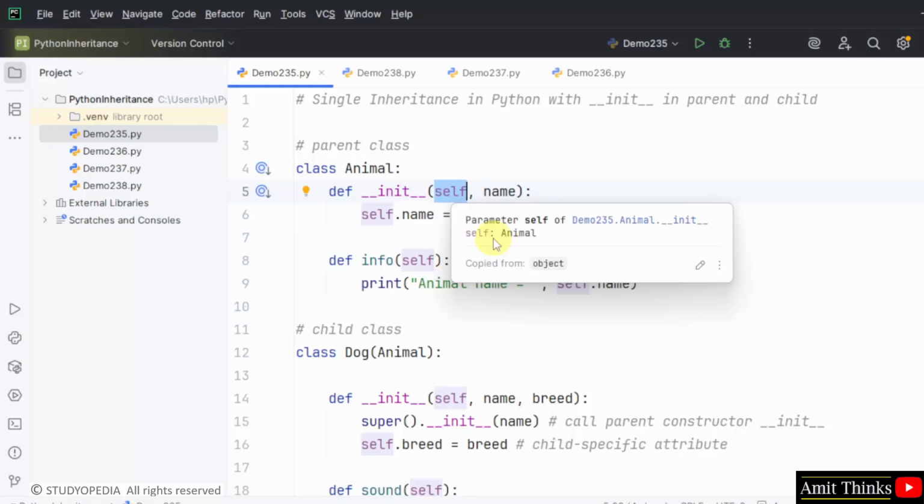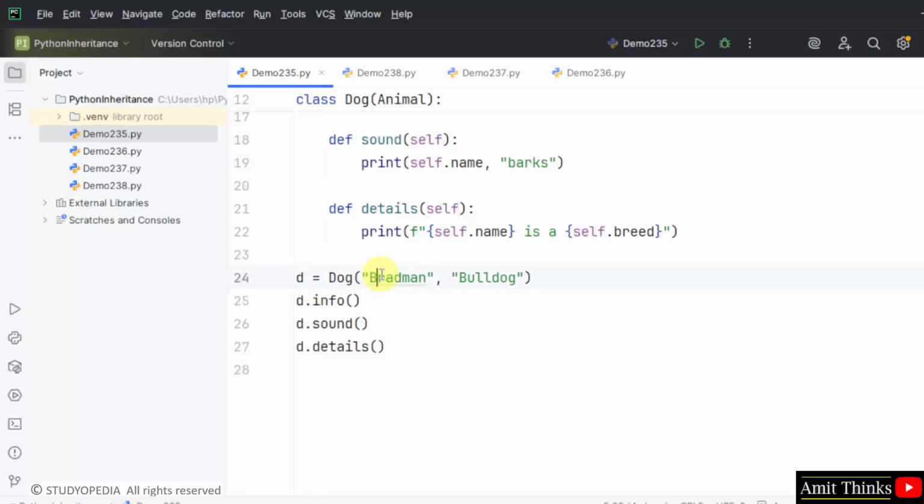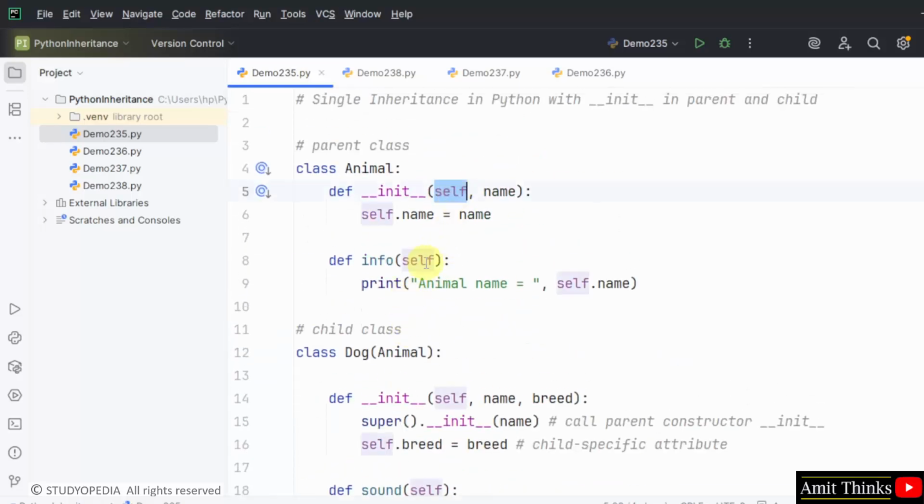When you create an object of a class, Python automatically passes that object as the first argument to the instance method. That means this. By convention we call this parameter self. We can add any name. You must have heard about this in Java too. You can use any name, but self is the standard way, and it's preferred that you use self.